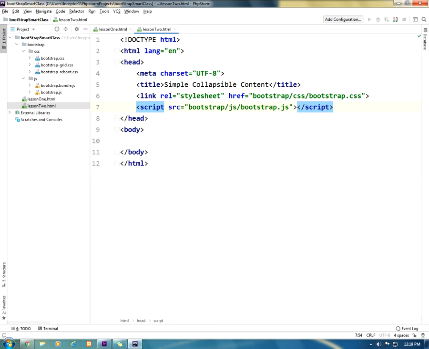Before we implement the simple collapsible, there are 2 Bootstrap JavaScript files that we need to add in our JS folder. These 2 files are jQuery and popper.js. So let's go to our browser, open a new tab.